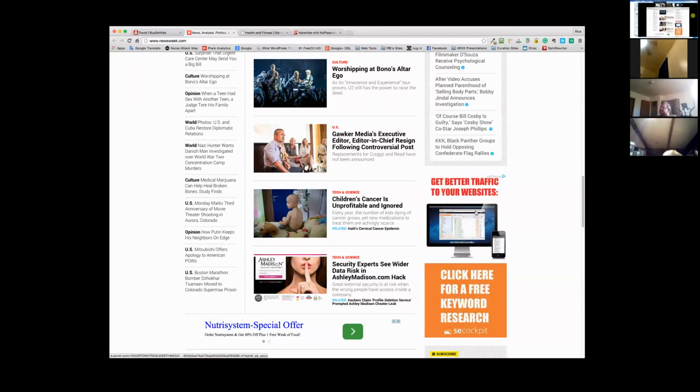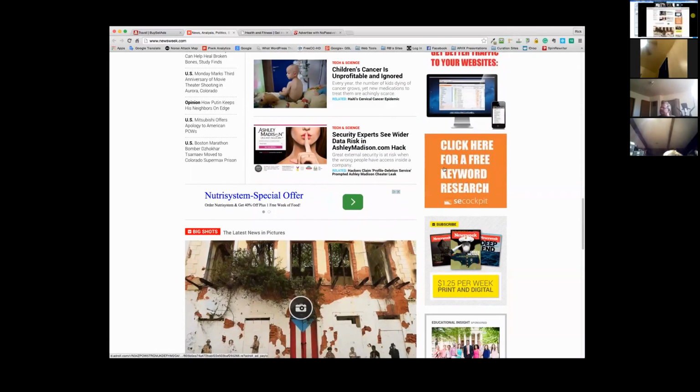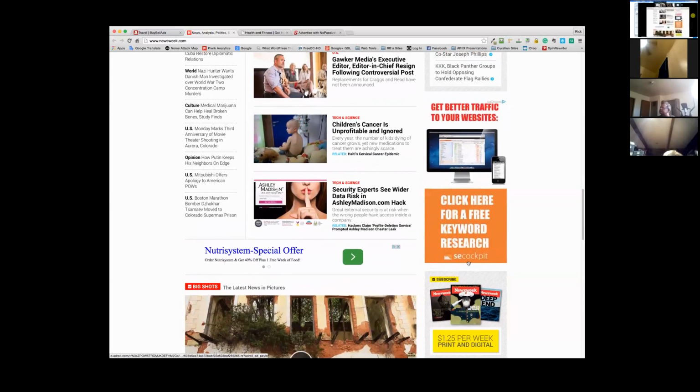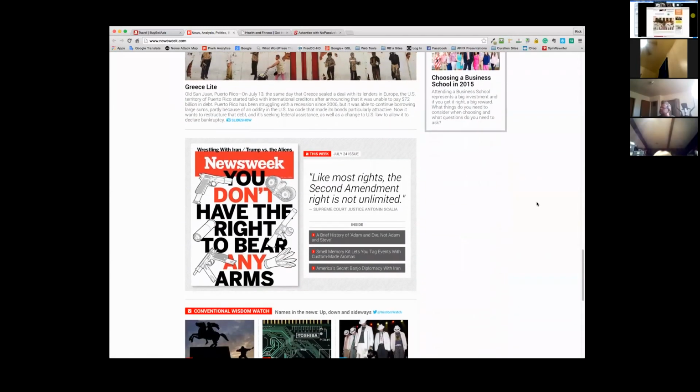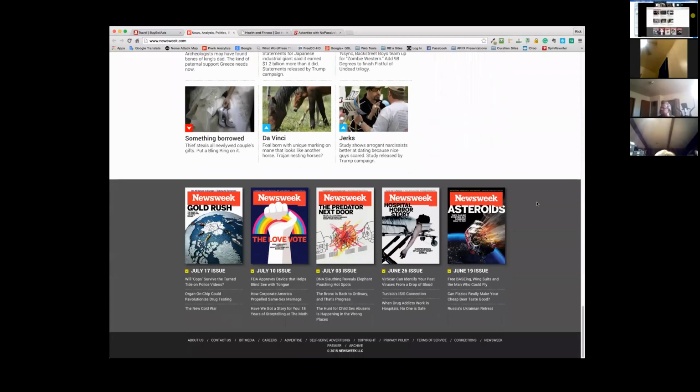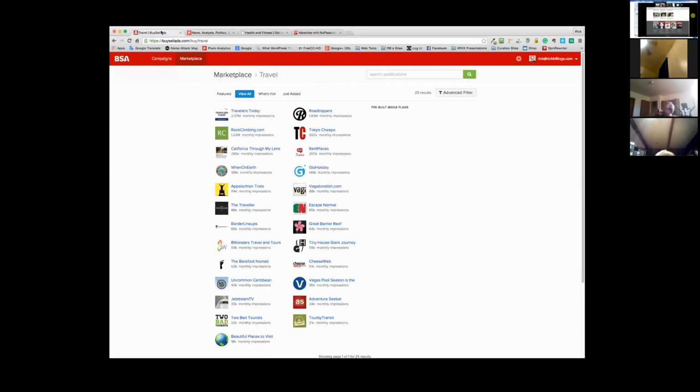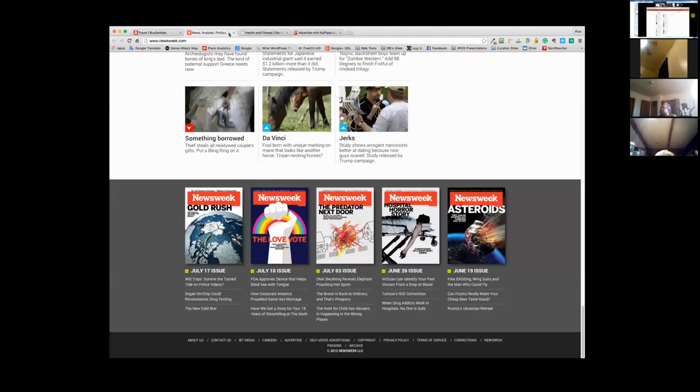This is an SEO tool. Okay, SEO Cockpit right here. This is an ad altogether. It looks like two, but it's one ad. So there's advertising going on all the time, and yes, you can buy from them, but they're advertising. This company's selling it, but they also have their own advertising department.